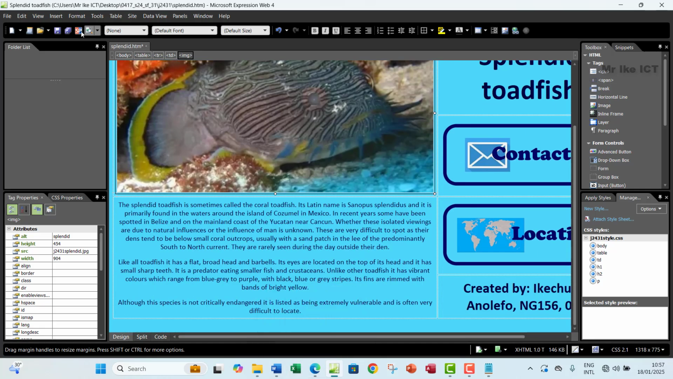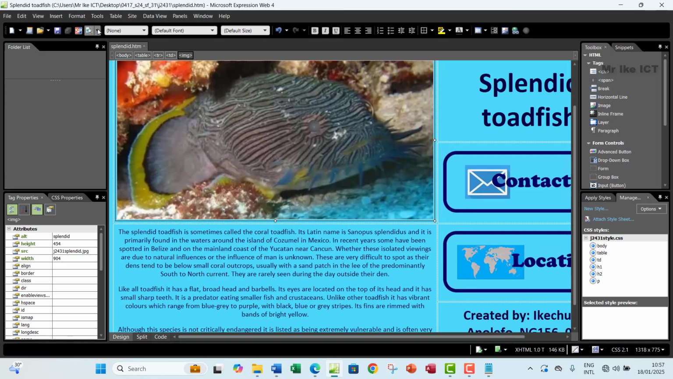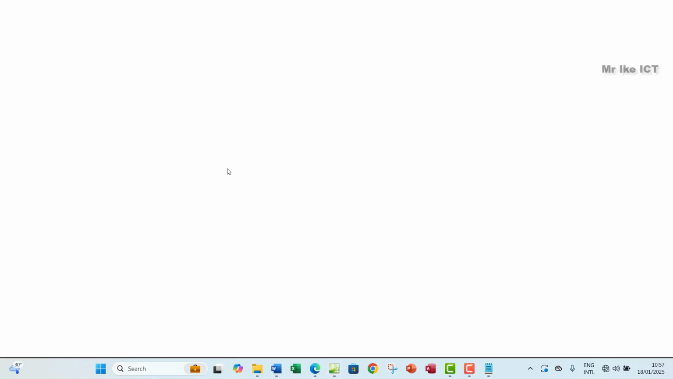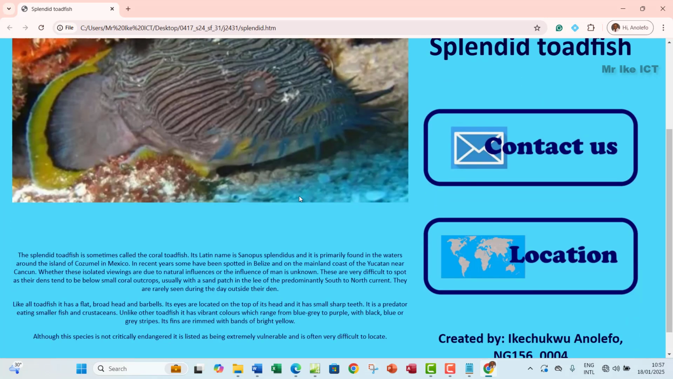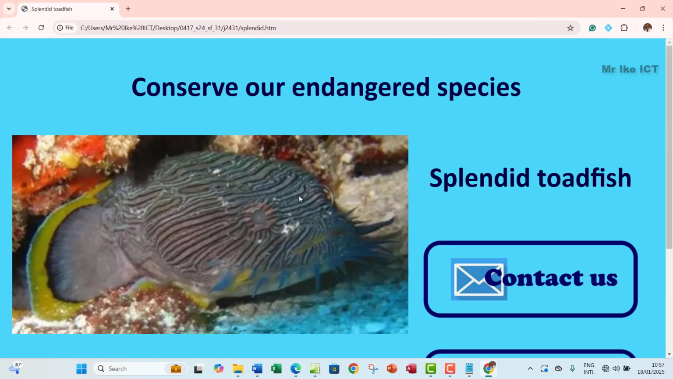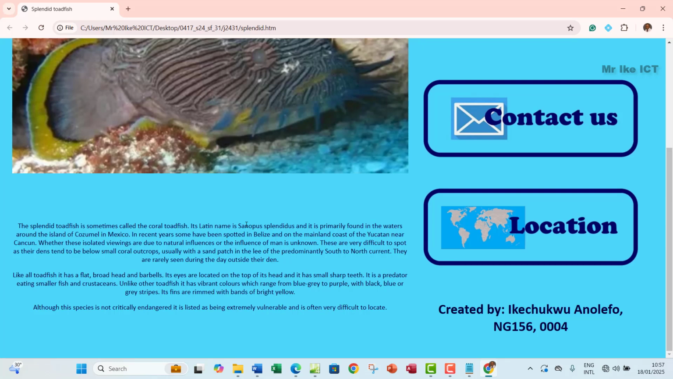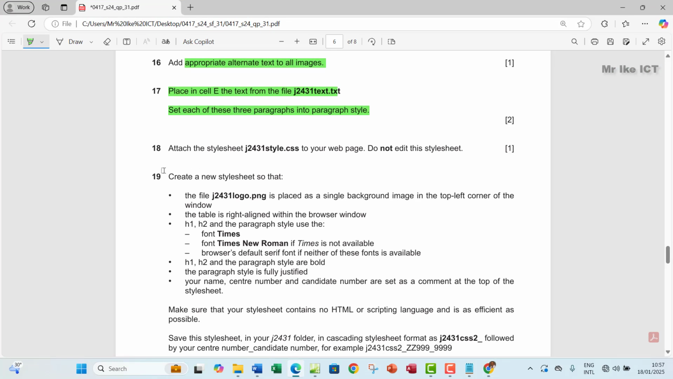So first of all, let's save our changes and go ahead and preview our web page here. Everything is looking good. Whatever change I'm going to make, I'm going to save it and then refresh this page every time. Okay, so now I've done this.